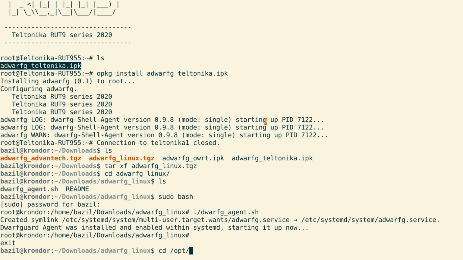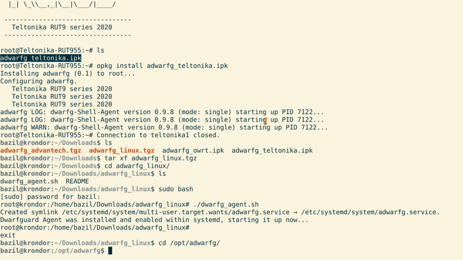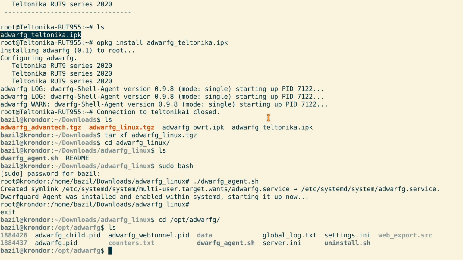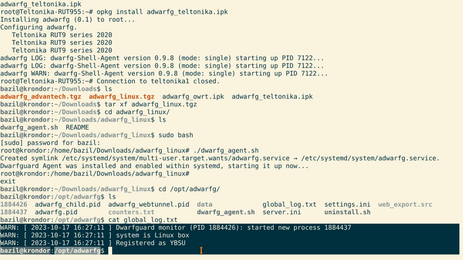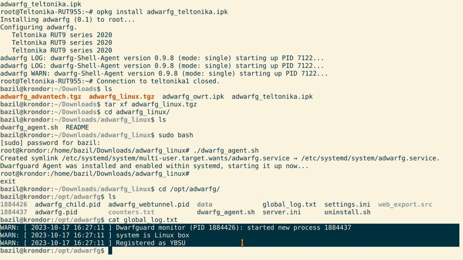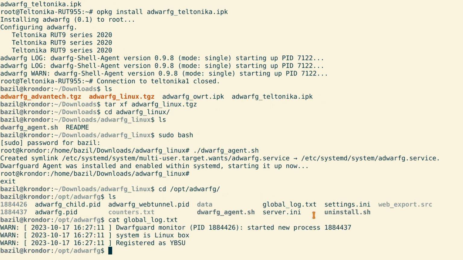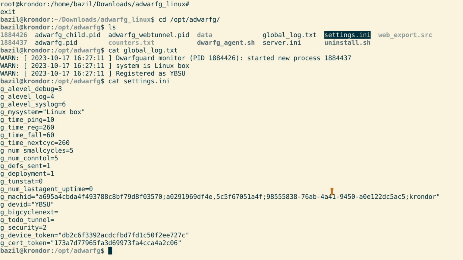If you go to opt dwarfg, this is the main directory, you can see a number of files here, and what could be interesting to you is this file, global log, for example, which is the exact content that is displayed on the web. And what more can be interesting is basically this file, settings.ini, and in that you will see a lot of information. For example, if you are wondering what device ID is assigned to your router, you can find it here.